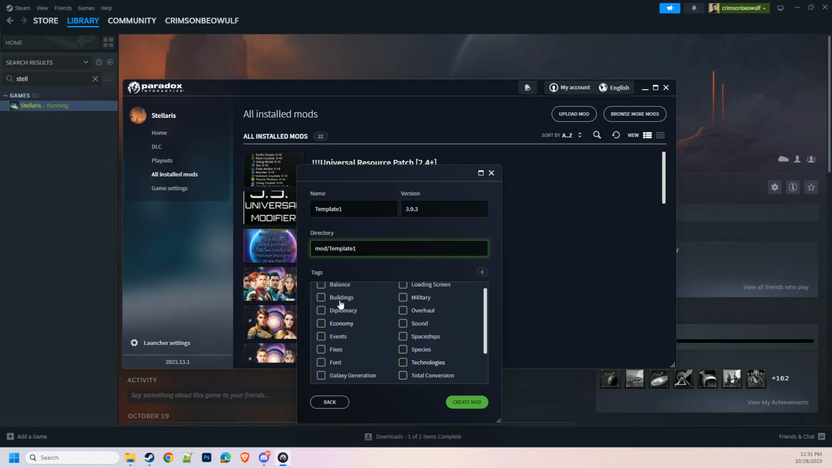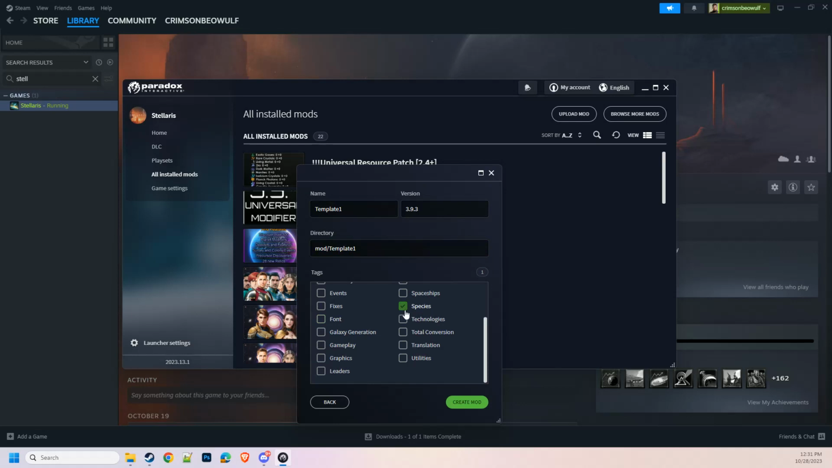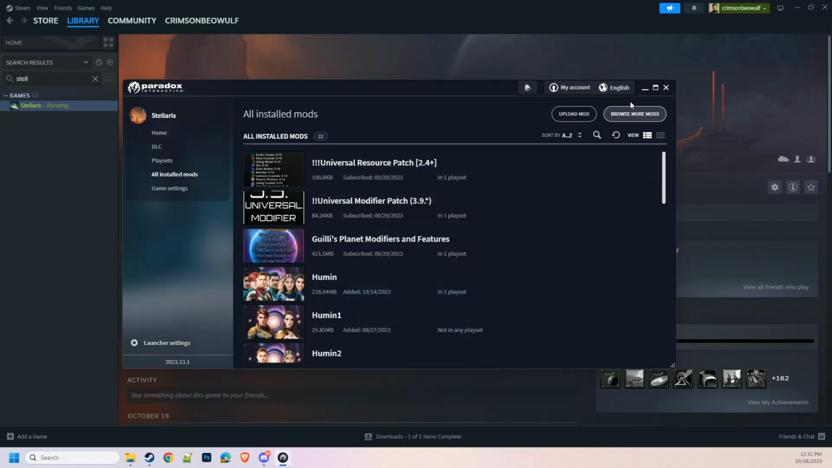Now go and choose your tags. This is just obviously going to be species. I'm gonna hit create. I already have it, so I'm just going to hit exit. Once you have that done, you could go ahead and hit exit.